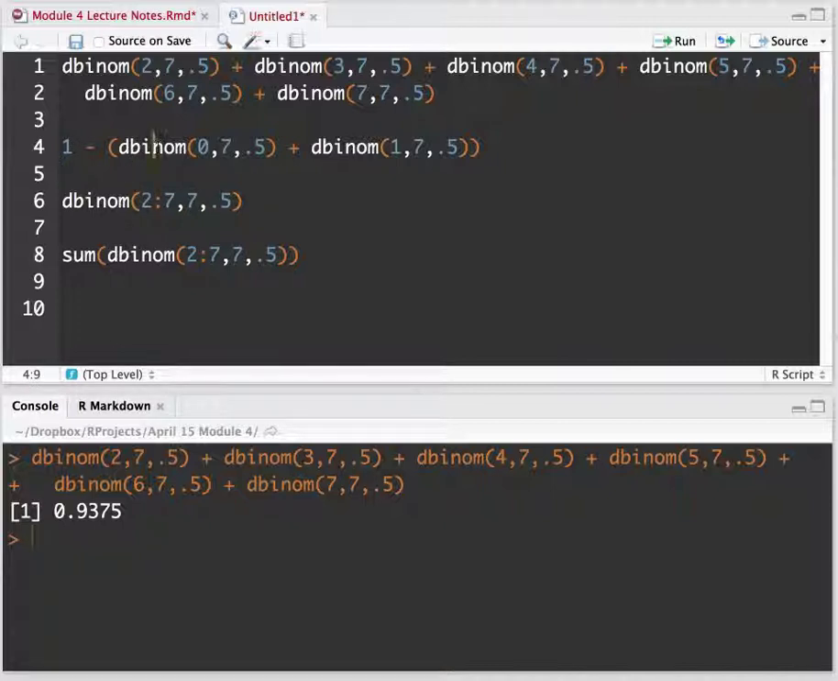And let's make sure that that in fact works and produces the same result. Yeah, 0.9375. That complementary events trick is a really important thing in doing probability type problems.